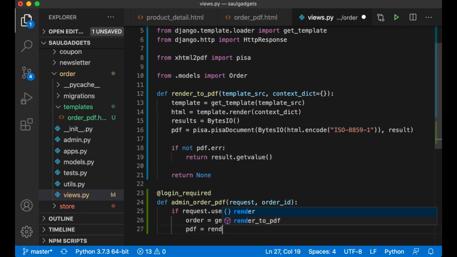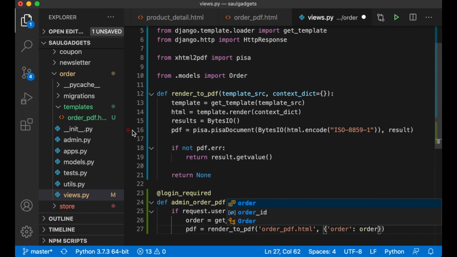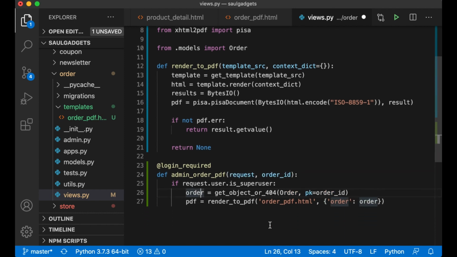PDF equals render to PDF. So now we call this function. We pass in order_pdf.html, which we just created. And the context dictionary is just order, and we pass in this order we got from the database. Again, we check that we get the data back.